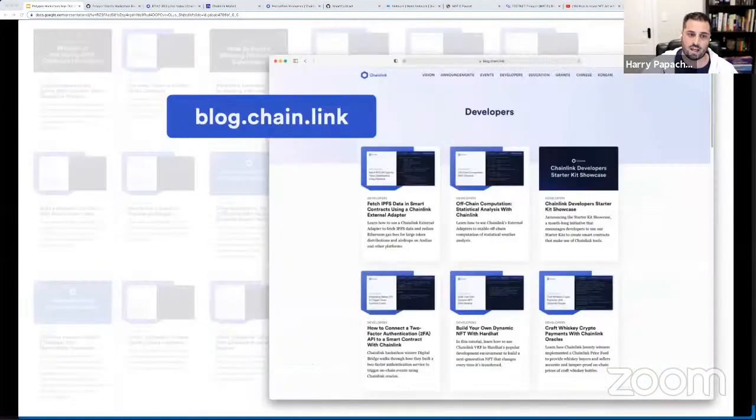Another good place to check out is our blog at blog.chain.link. We've got some really cool technical articles there in a special developers section. There are some Polygon specific ones as well, such as how to get a random number on Polygon, for example, with step-by-step code instructions and examples.